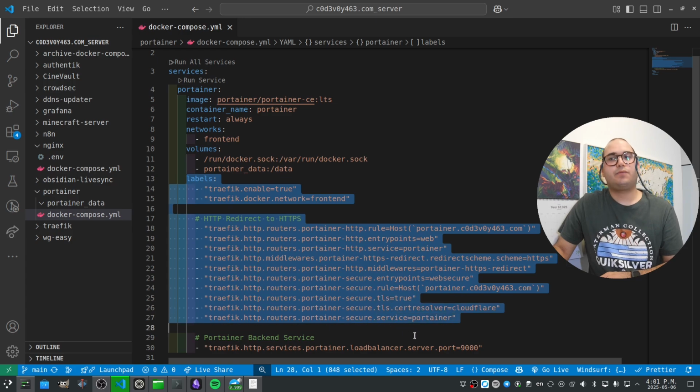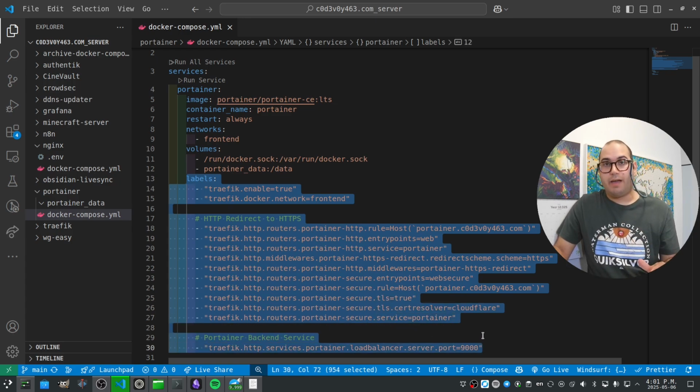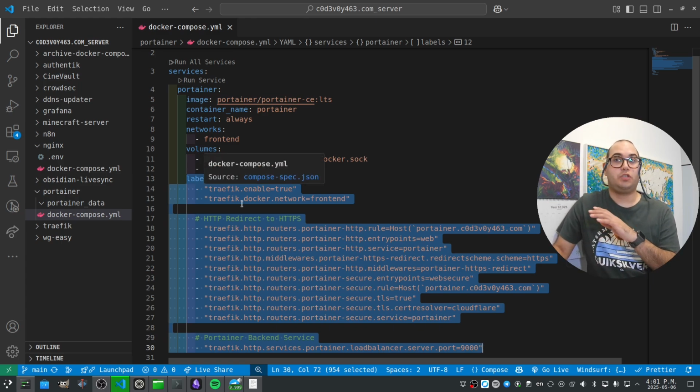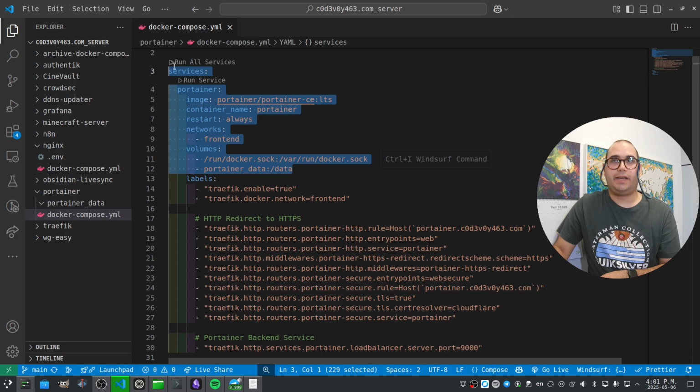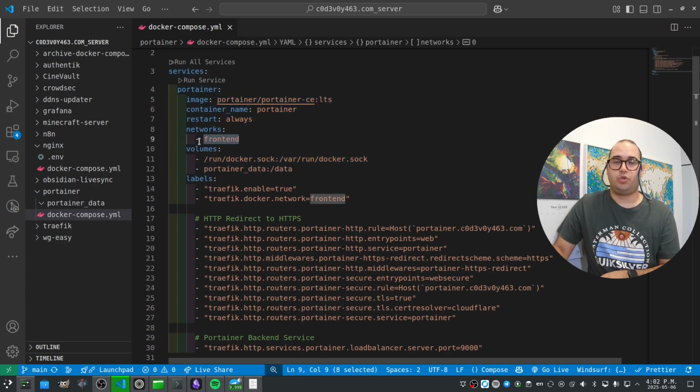The rest is for the integration with Traefik. So if you don't have Traefik or don't want to use Traefik, you do not need to add these labels, and this part would be fine for you. You can also choose your own network, create your own network, or even not define a network. It will create a network for you.